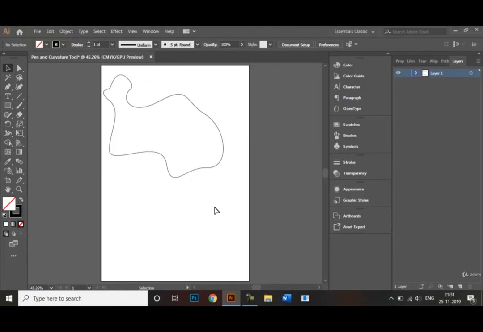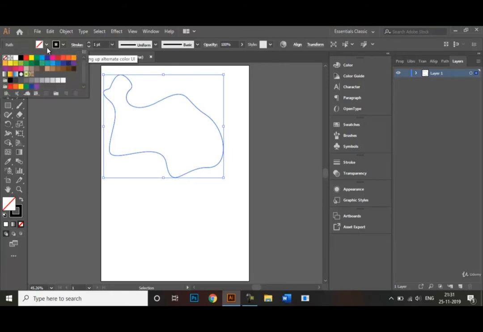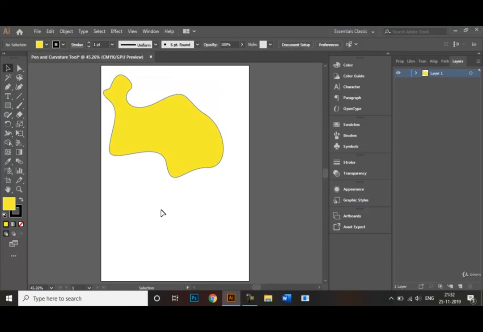So initially you must be facing a little difficulty in using the pen tool, and that's okay. You need a lot of practice to get the hang of the pen tool, right? So as you can see, this shape only has the outline, right? So if I click on the shape, I can fill it with any color that I like. Right, so let's fill it with yellow. And there you go. So this was the pen tool.